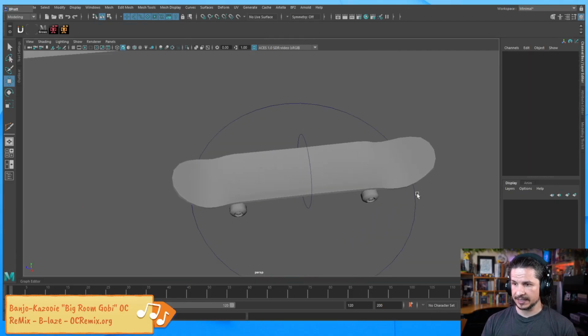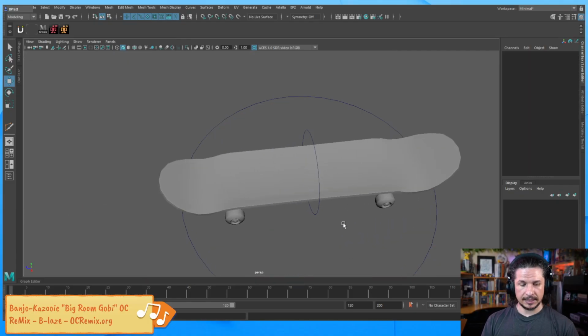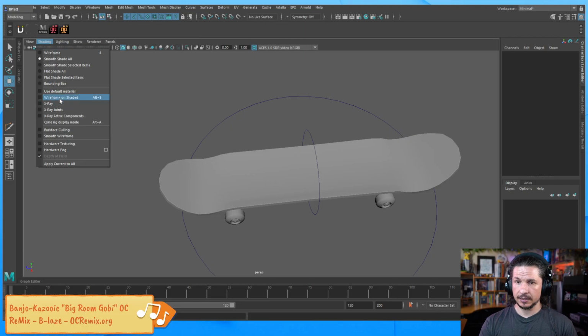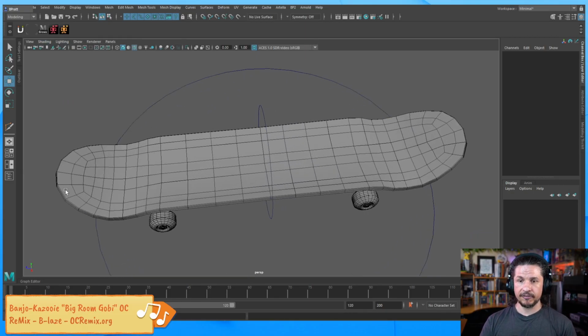So for example, on the skateboard here, let's turn on wireframe on shaded. You can see that all the edges flow very beautifully. You have edge loops. The moment you go into triangles, you don't have those anymore. It's very hard to have an edge that flows when there's all these triangles pointing off in different directions. So by keeping things in quads, it's much cleaner and it flows better. It's much better for modeling and sculpting.